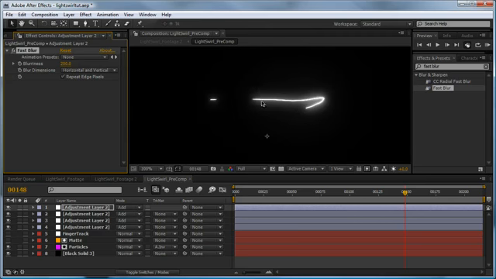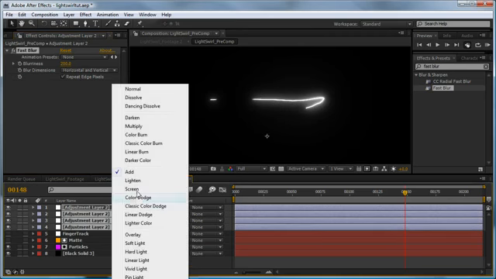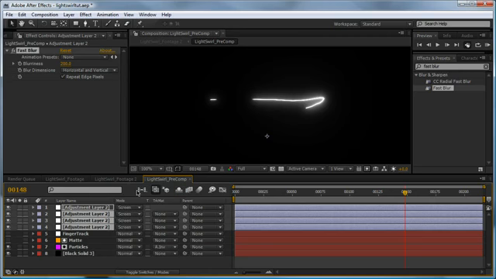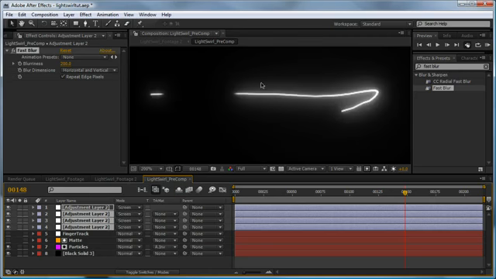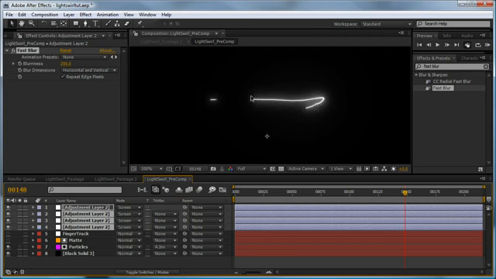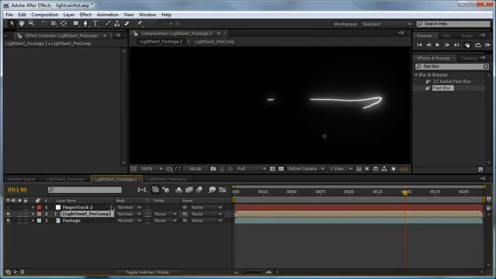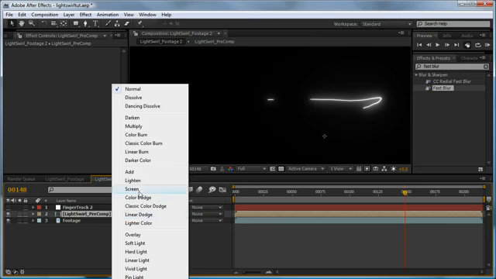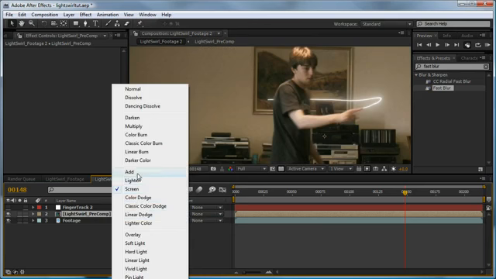Now this might not be the look you're going for. It looks a little bit blown out to me. So you can play around with the transfer modes. Some work better with add, some work better with screen. It's just kind of a softer effect. I like that one a bit better, and so I'll be using that. So if we go back to our first composition, we need to set our transfer mode of our light swirl we just created to either screen or add.